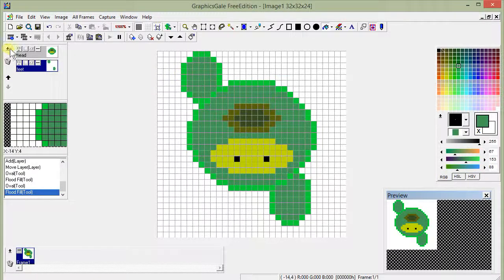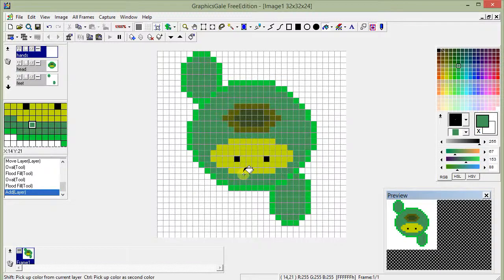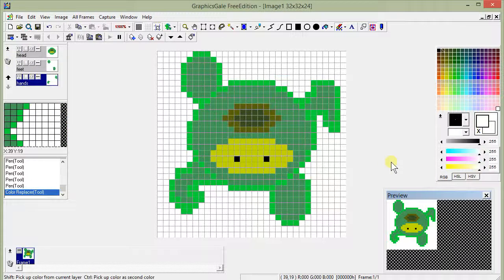I'm going to add a new layer, and I'm going to call this one hands. And I'll give my little alien guy some arms. Now, I'm terrible at drawing these, so... Alright, so there's my little alien character doing his walking move. He's walking forward there.